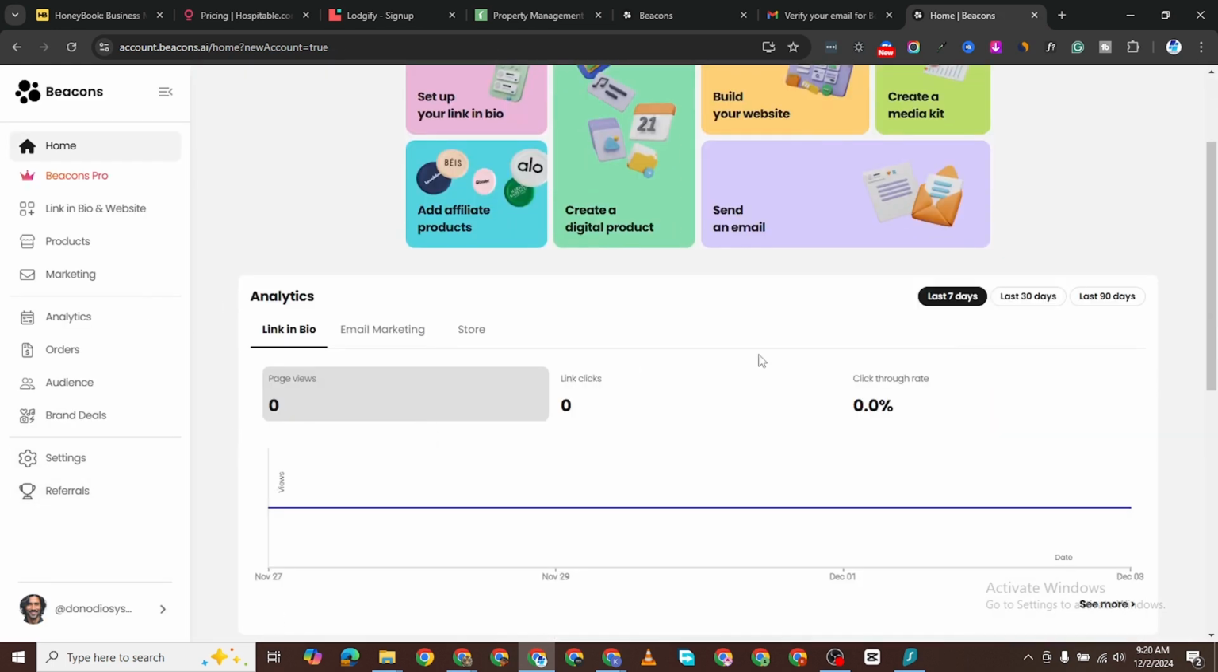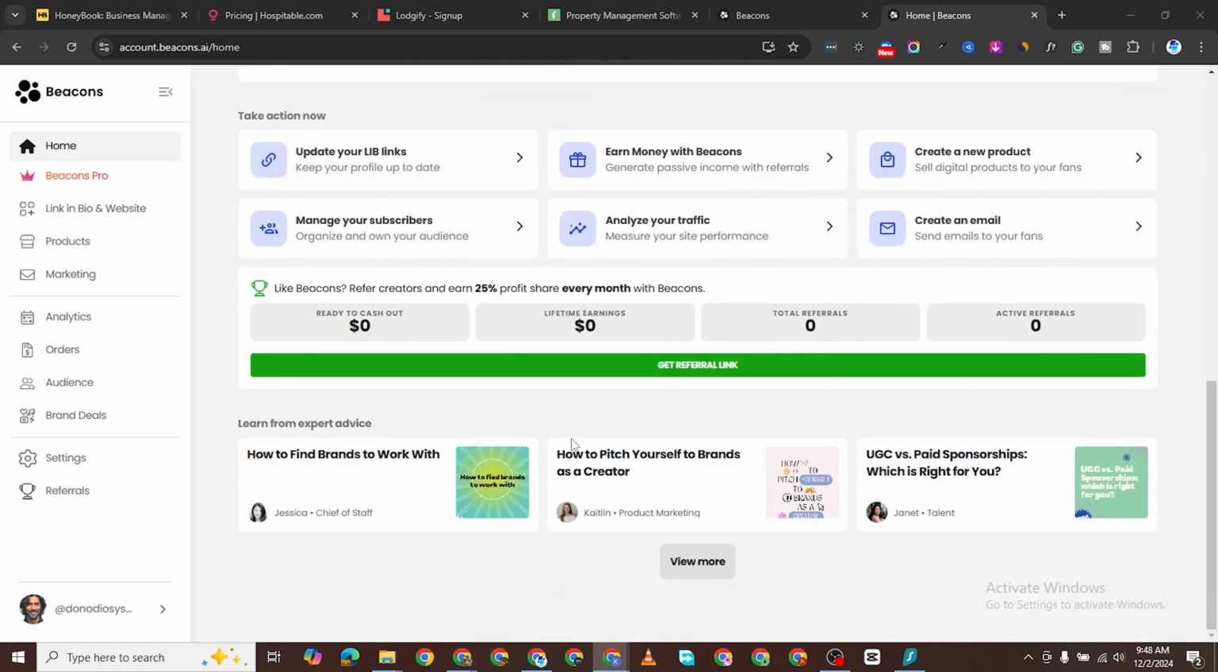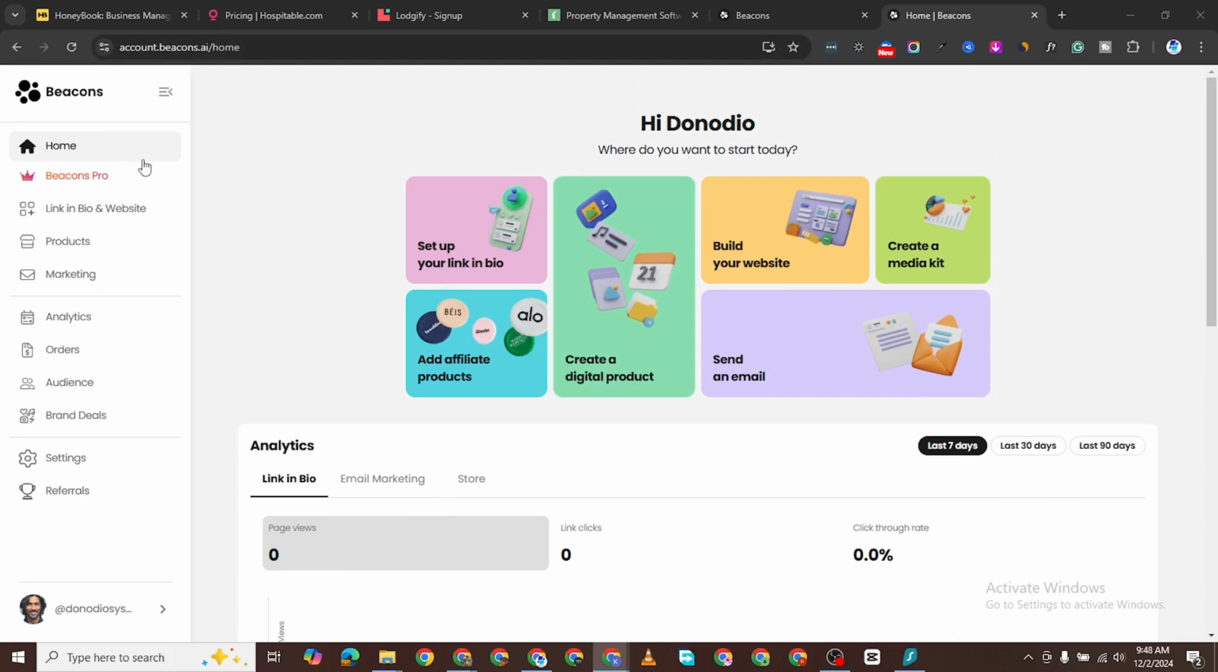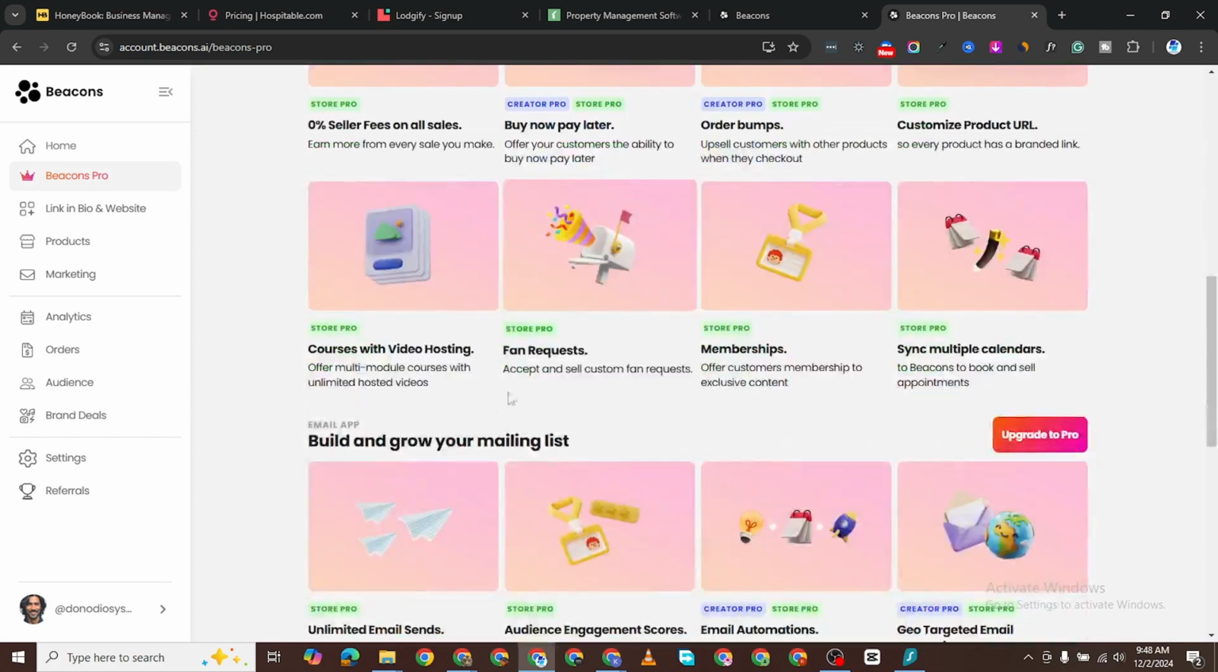So I am on my website dashboard. Now, right off the bat, I'm shown these particular features. Set up your link in bio, add affiliate products, create a digital product, build your website, send an email, create a media kit. Now, we can start doing all of this from here, but we can also just come. Now let's explore Beacons Pro. First of all, you see the different options.